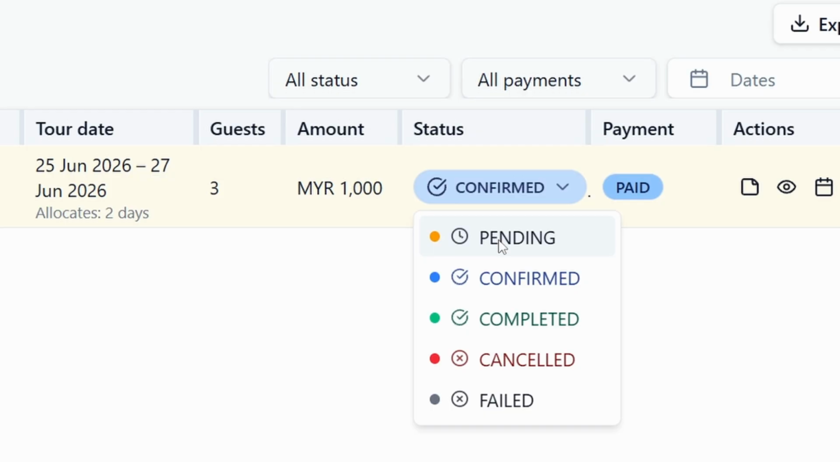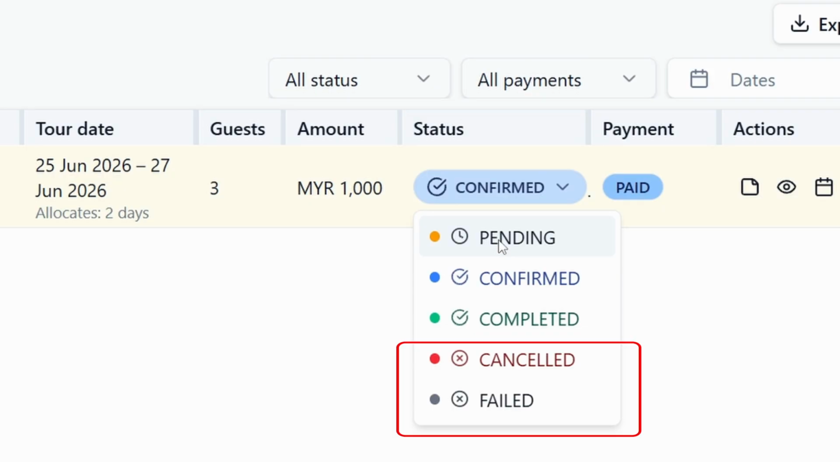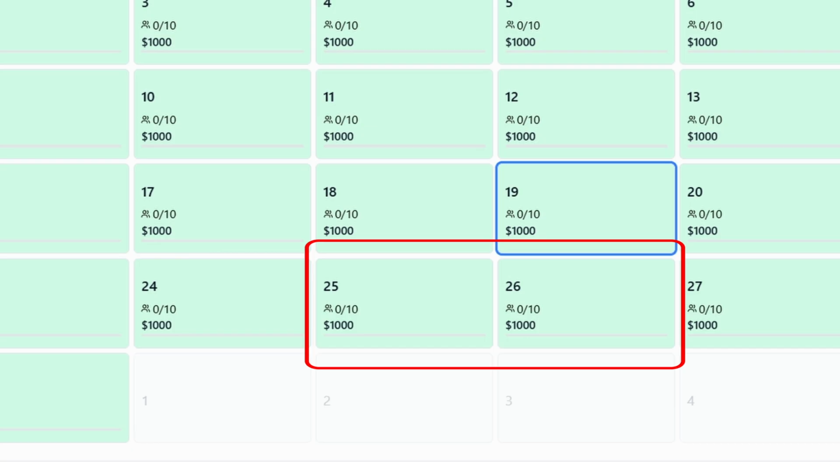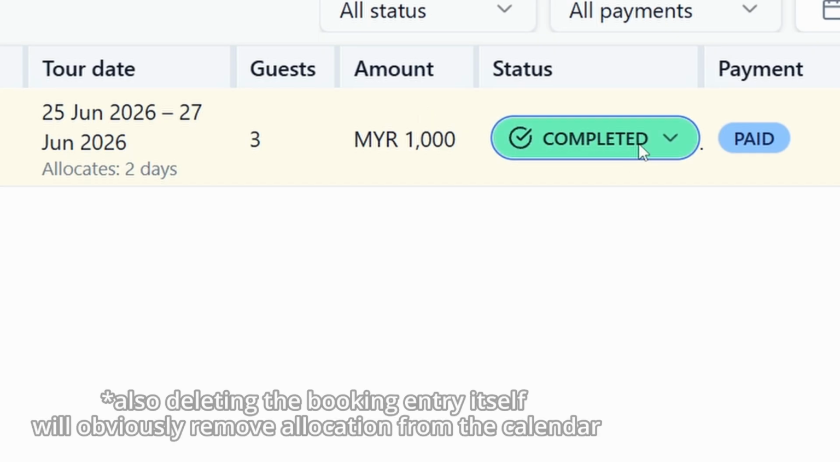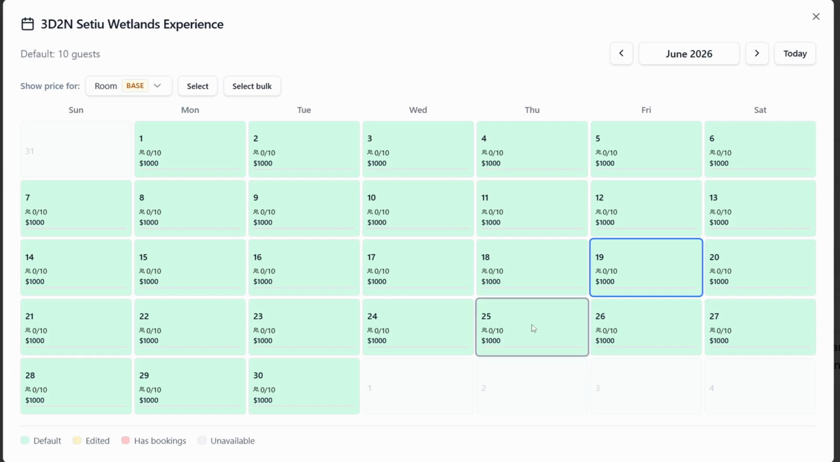There are 5 types of status, and you can only adjust them once the payment is set to paid. Pending, confirmed, and completed will allocate the slots. Cancelled and failed will remove the allocation. This is not a one-time thing, and it only affects the availability calendar, so feel free to mess around with the status as it actively changes the allocation.